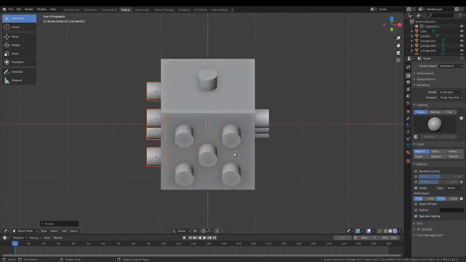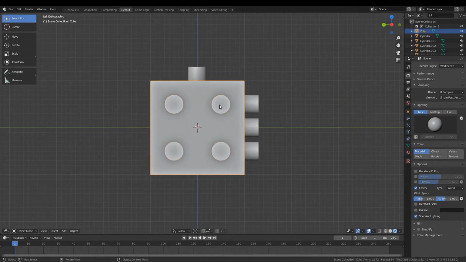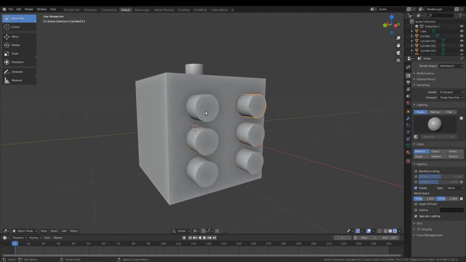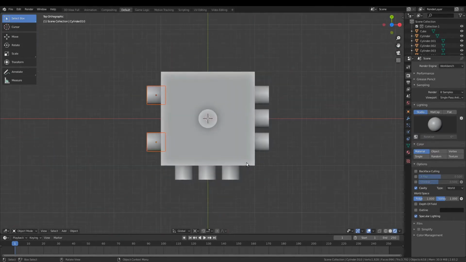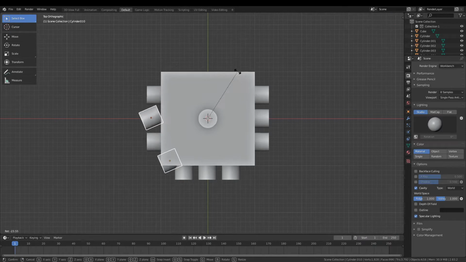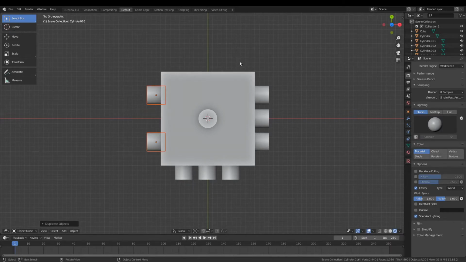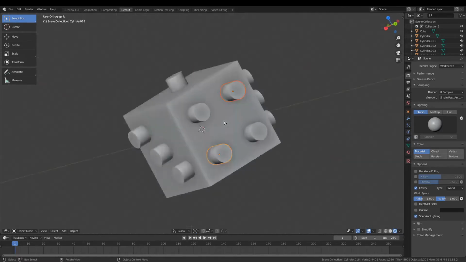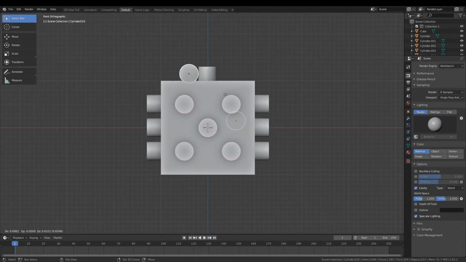So let's do this. And then take these 2 and do this. And then 4 on the last face. Wait, no. Okay, yeah. That's the wrong way. 4 on the last face. That's good. And then 2 on the bottom face.